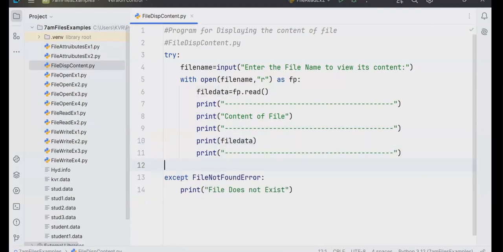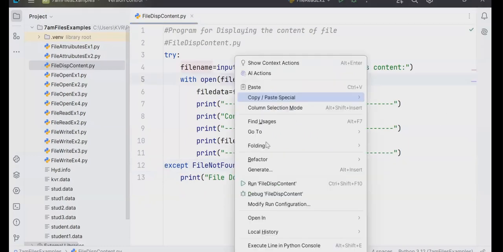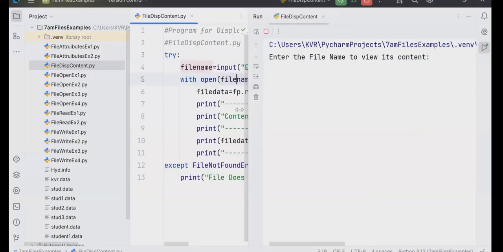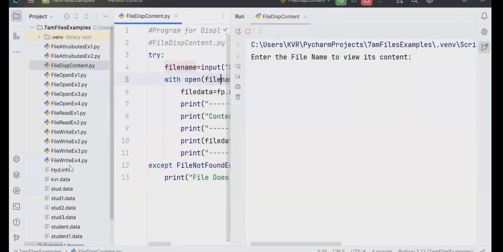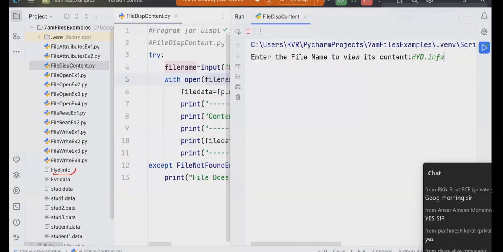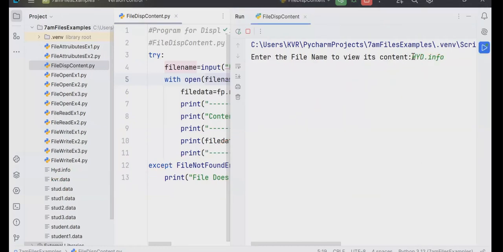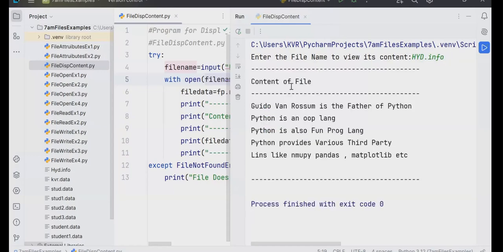Let us go and try to run. Any file name you enter. Enter the file name to display its content. I will enter hyd.info. See, students, the file name available is in small letters. Don't think that entering capital letters makes it different. As far as the operating system is concerned, either small case or upper case, it is going to be the same. Its content is displayed.